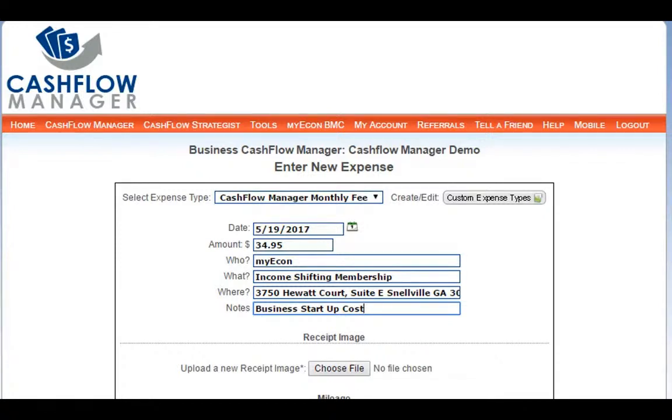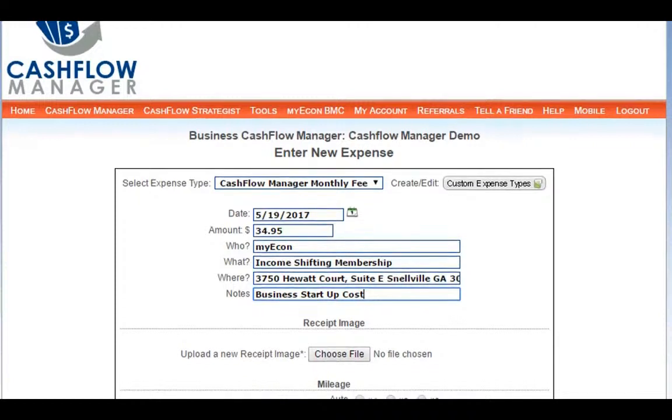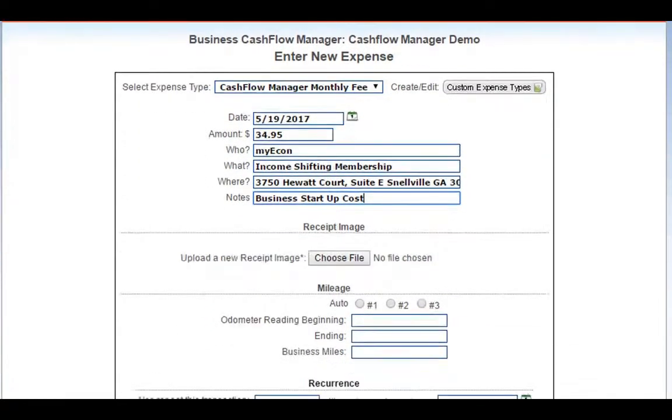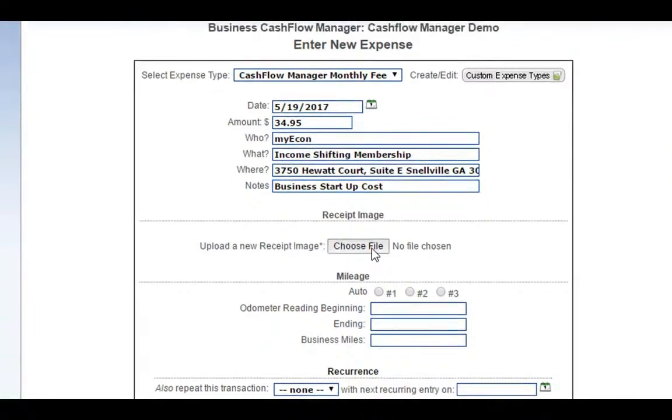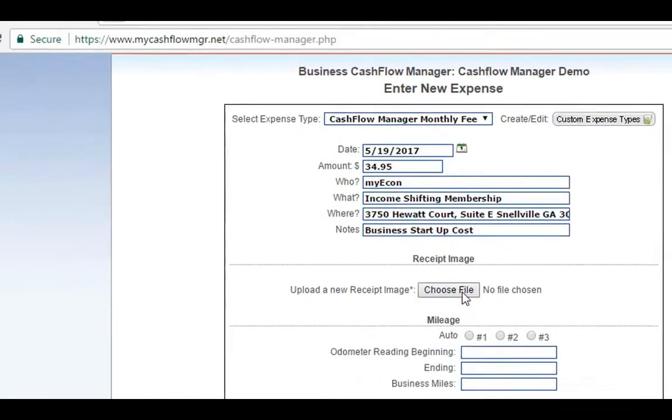Your receipt for joining was emailed to you. You may print your email receipts as a PDF and upload them into your Cash Flow Manager as PDF. Let's upload and attach the receipt to our entry. Click Choose File. If you are using your mobile phone, this button would say Upload Receipt Image. Find the image of your receipt and select it.